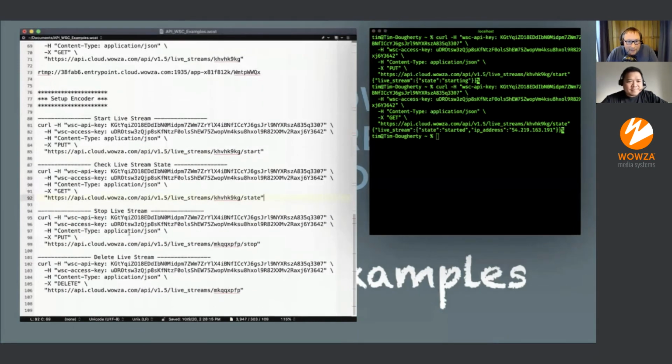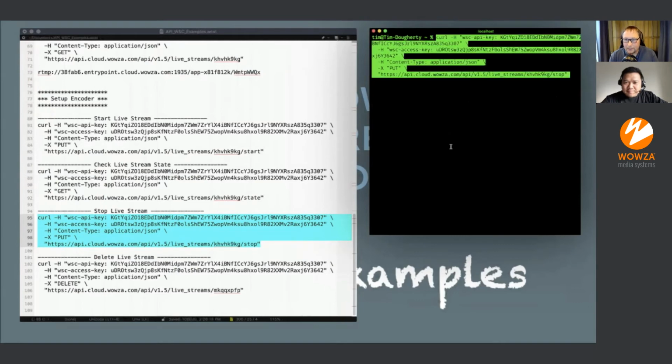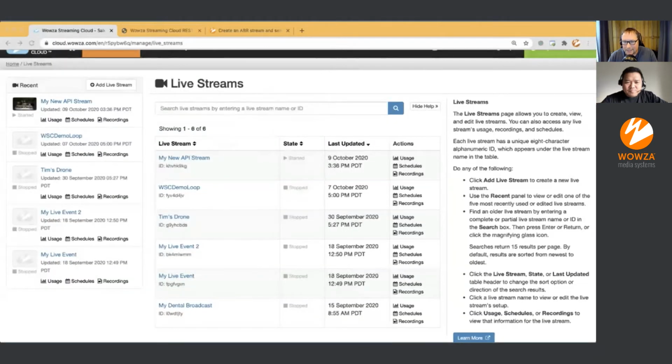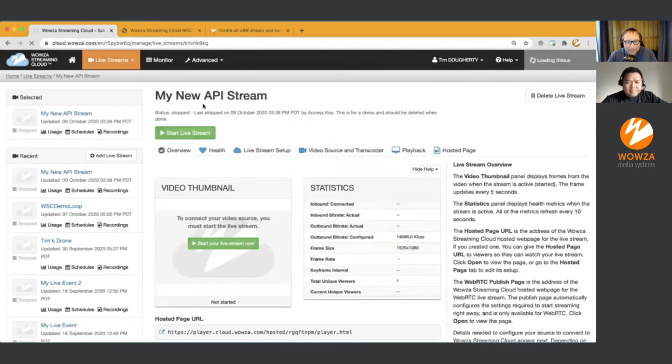Now let's stop the stream. Again, I've got to grab that ID, paste it, copy the stop command. So I'll go over here, I'll hit clear just to make everything clean. And it stopped it. So we can jump back over. I always like to see the cause and effect. So over here in my new API stream, I just clicked on it. It's loading. It stopped. Awesome.